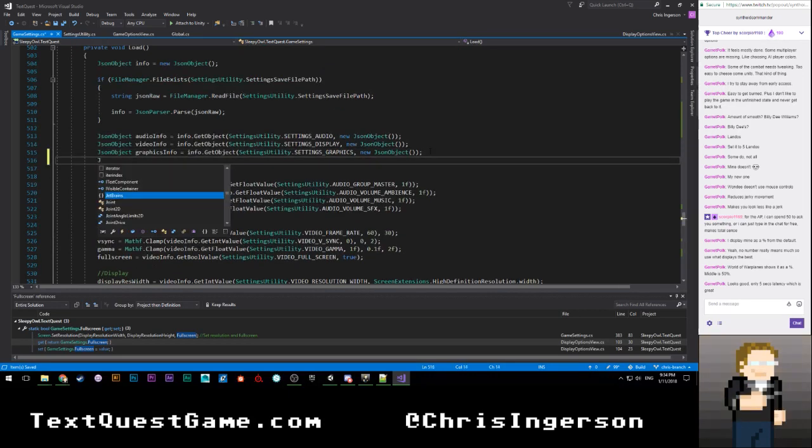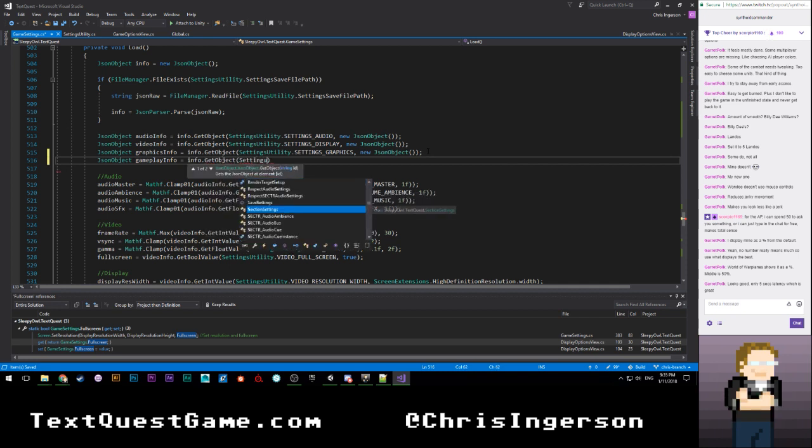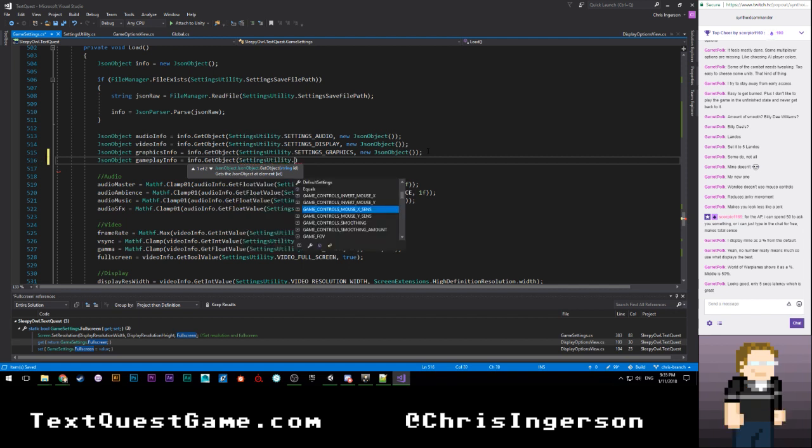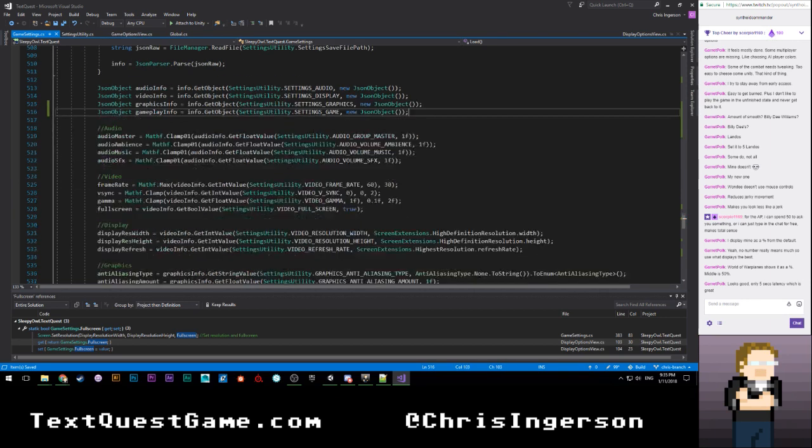So we're going to say JSON object gameplay info is equal to info.getObject, or ingo because I can't spell or type. Get object, settings utility dot settings game, followed by new JSON object, just in case one doesn't exist there already. All right.